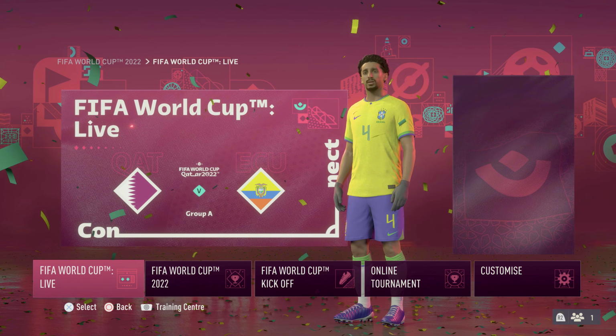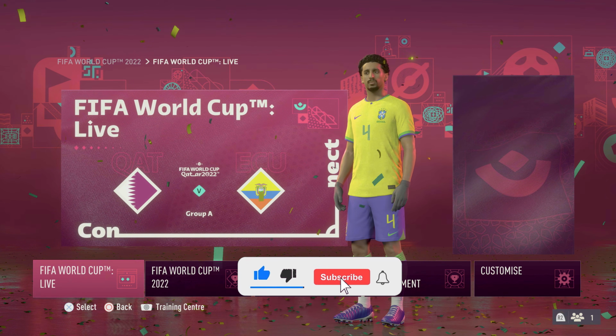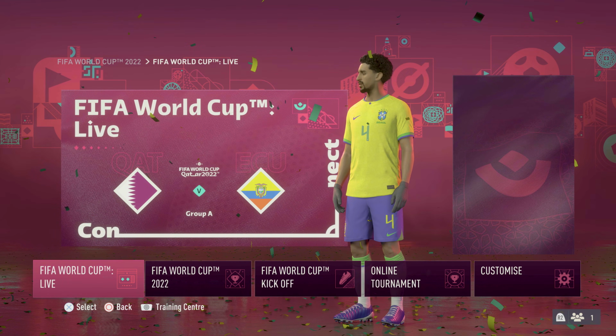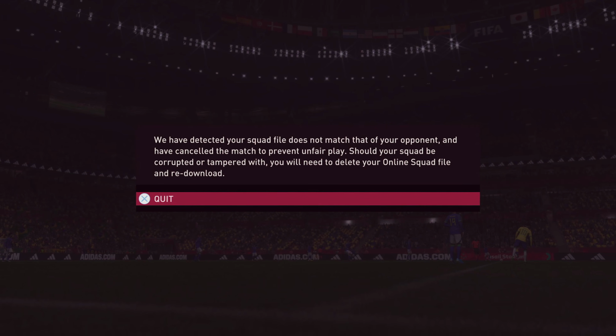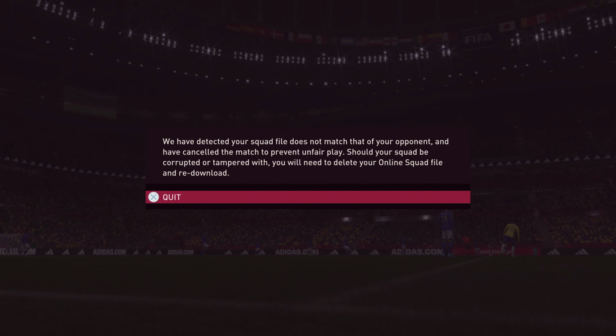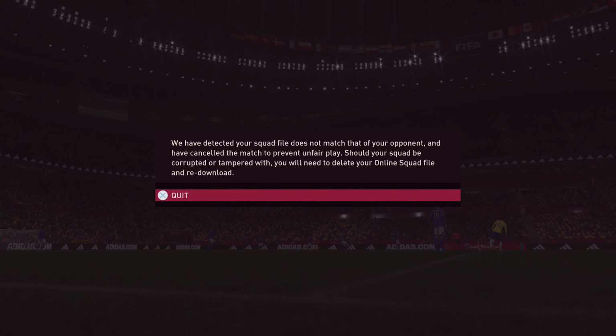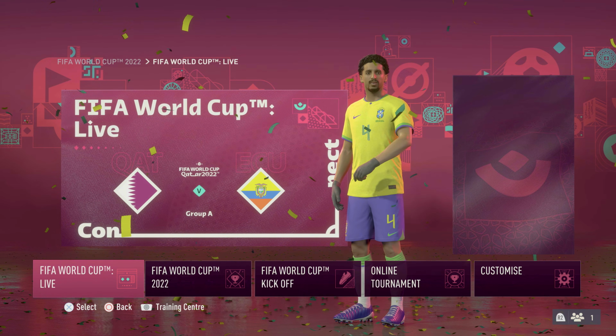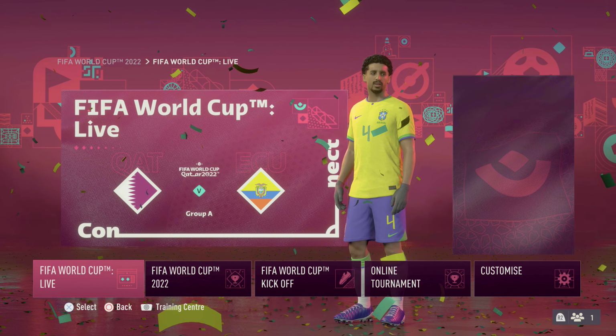So you might have tried to play a random World Cup mode match with random opponents online, and you encountered this error that says, we have detected your squad file does not match that of your opponent, and we have cancelled the match to prevent unfair play. Now, if you have this error, then I'll be showing you how to fix it.